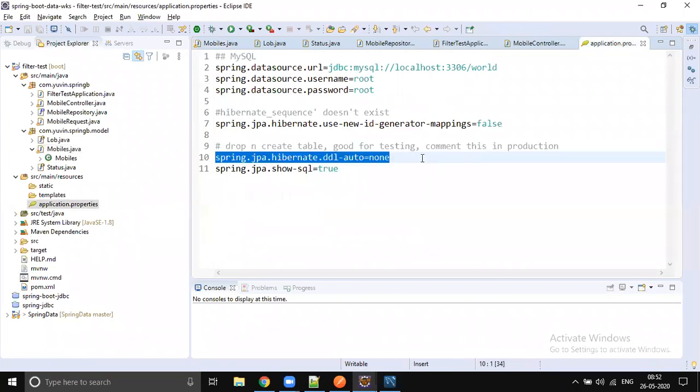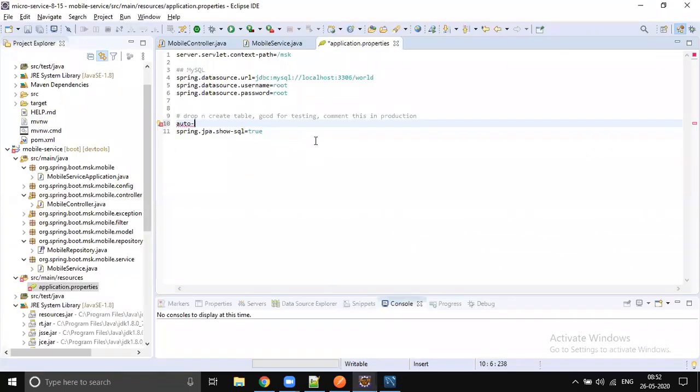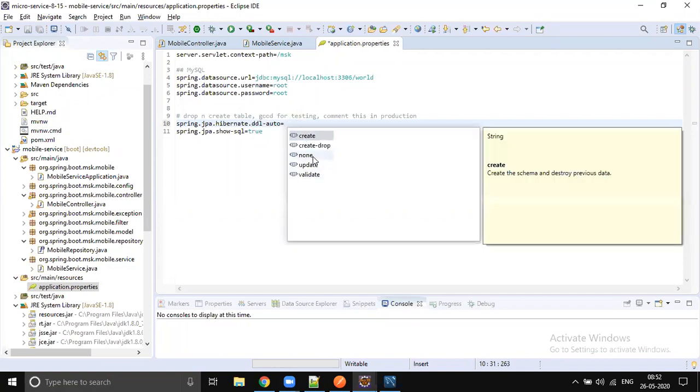DDL auto. Sorry, it's not auto DDL, it's a DDL auto. So this plays a very important role. Whenever you are defining this, it takes several types of values. One is none, which means your Hibernate will not do anything with respect to your table.